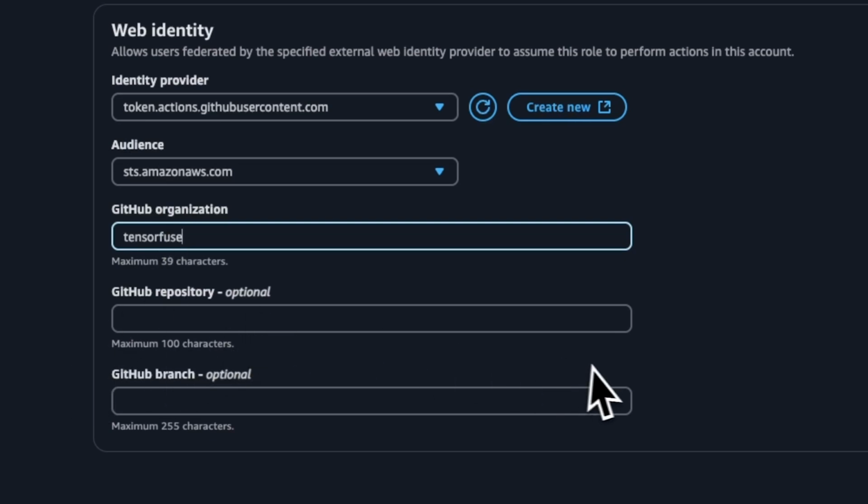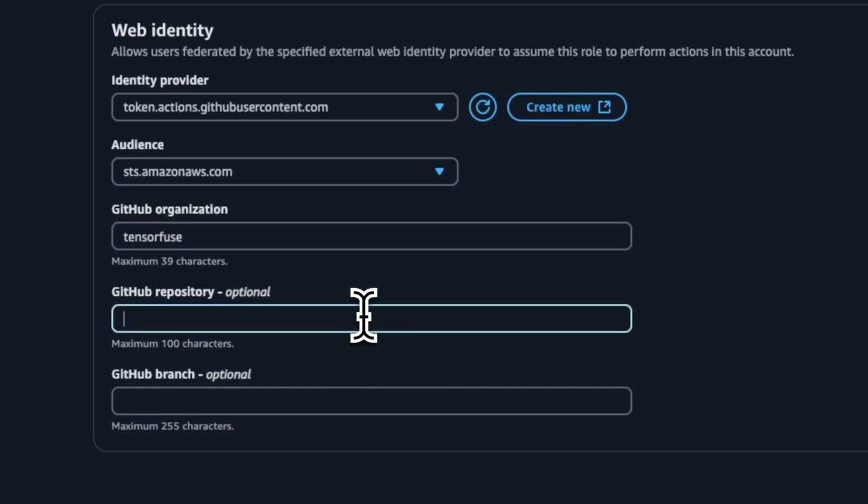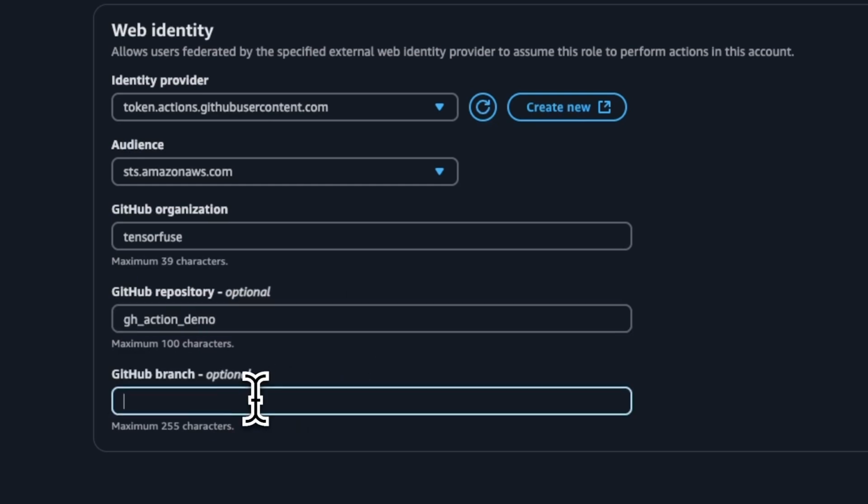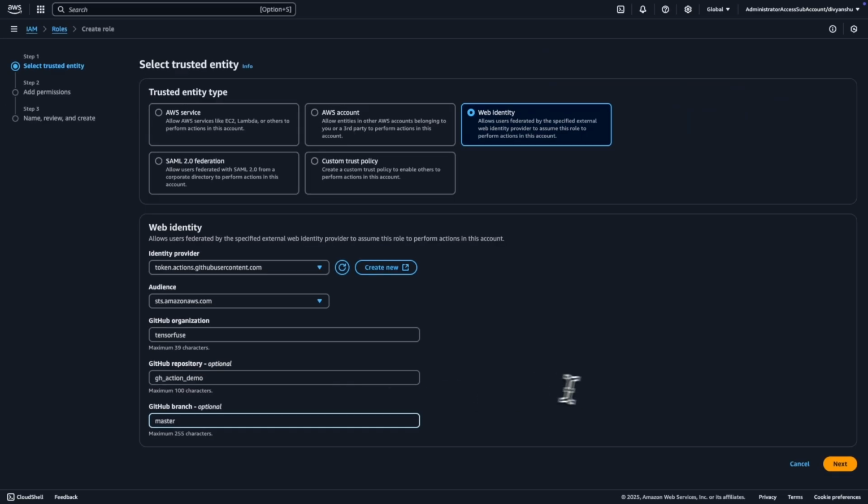Now the next two fields are optional, and leaving them empty will mean that you can run the Tensorfuse GitHub action from any branch in any repository in this account or organization. However, it's better to give granular permissions, and you can always change the trust policy later. So I'll be using the repository action demo and the branch master.